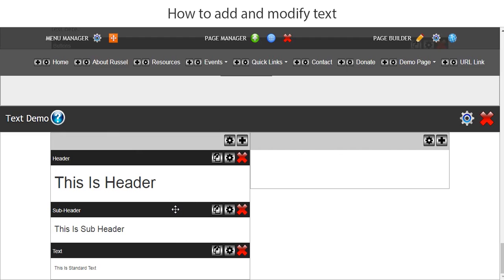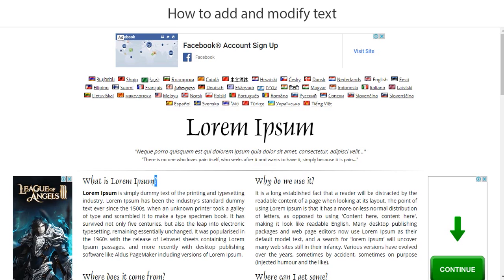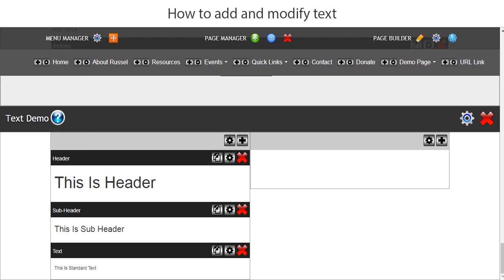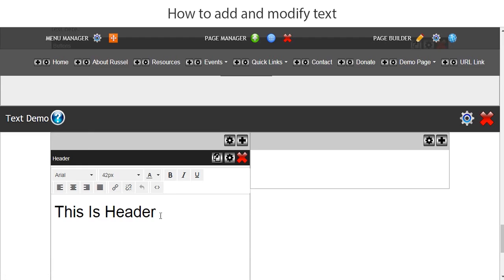Now I'm going to add some Lorem Ipsum text in just for speed, so that you can see how we can build this out. Now the first thing we'll do is we'll change the header. So let's go to Lorem Ipsum, and we'll get what is Lorem Ipsum, and we'll use that as the header. So we'll put that in here, and we will paste it in. So press Ctrl and V to paste that in.